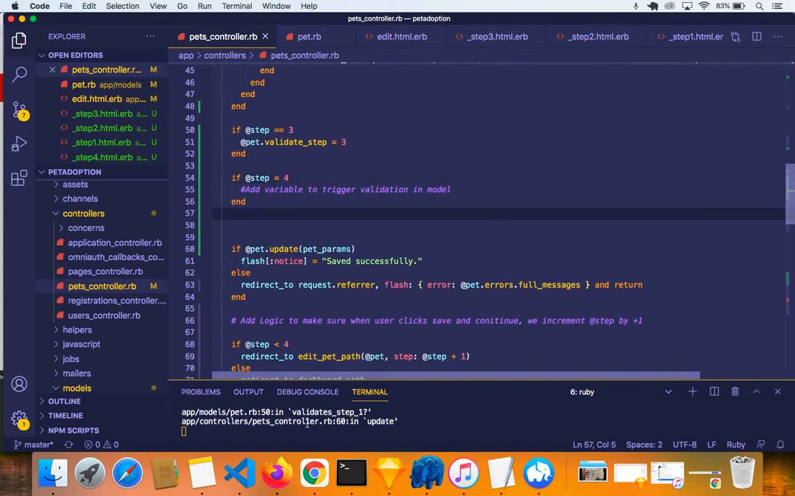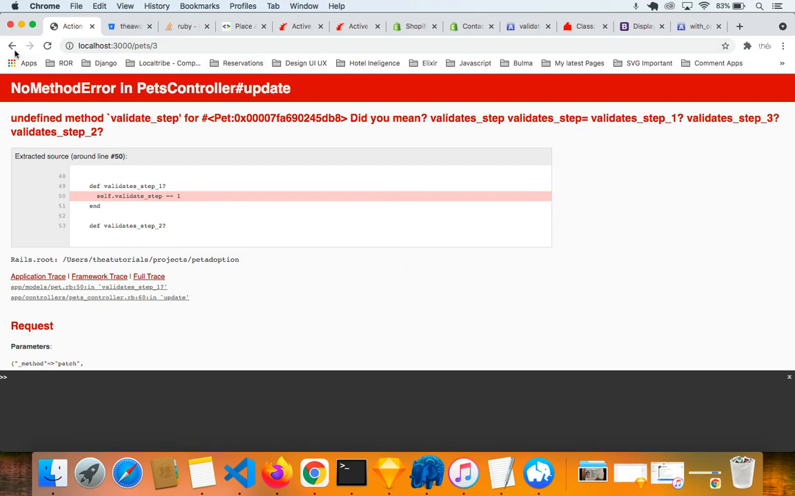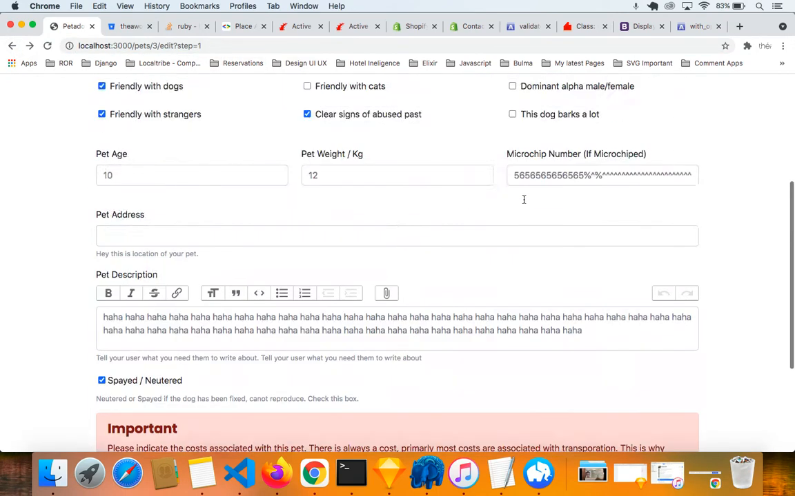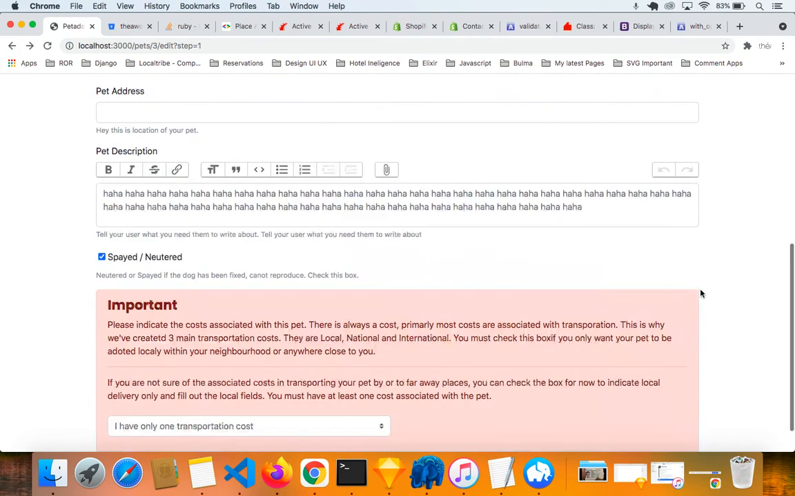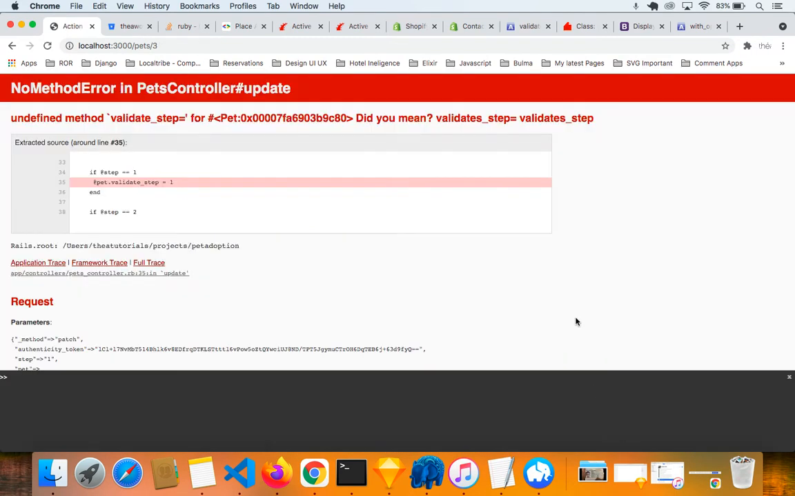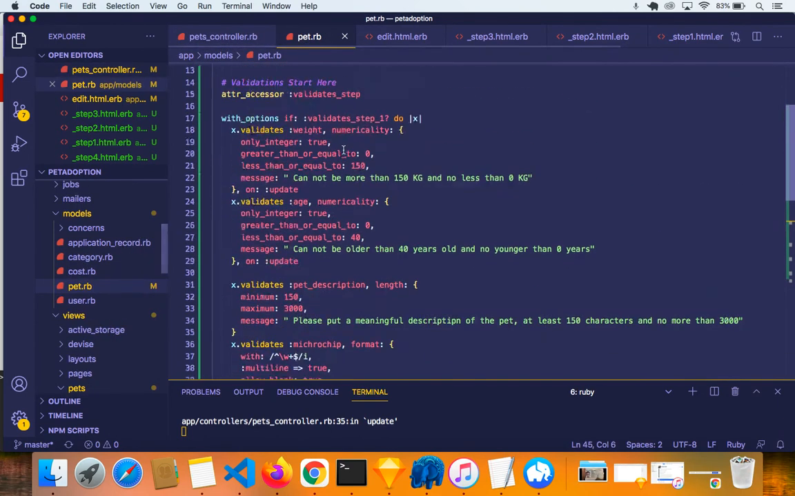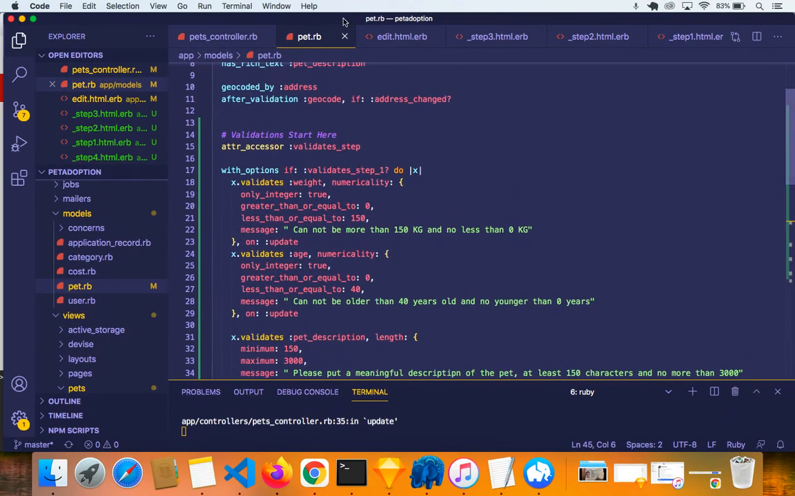Okay. Save it. Come back here and make sure you click back to make sure you're in the edit step 1 and enter. Refresh the page. And I'm gonna remove all this and it should save it. Save and continue. Oh my God, undefined method validates. Did you mean validate step? Yeah, that's what I meant. Because what is in the attribute accessor? Validates, right.